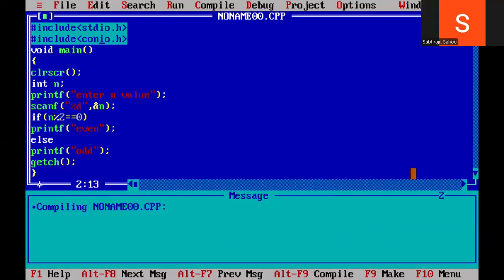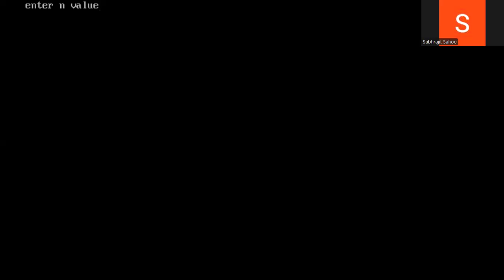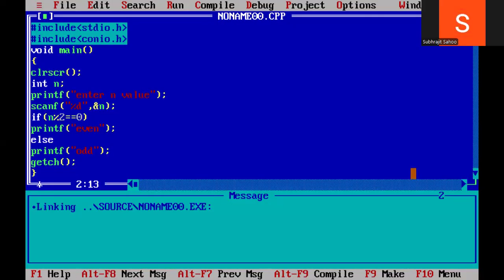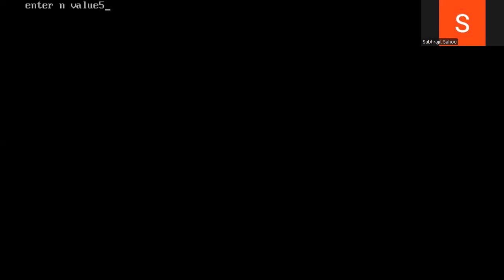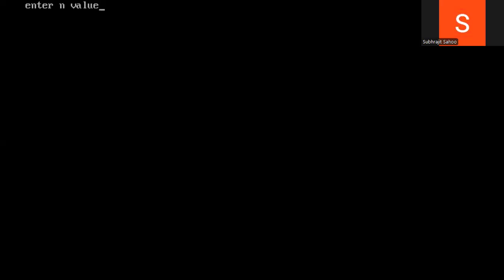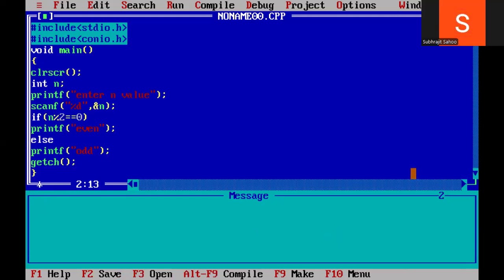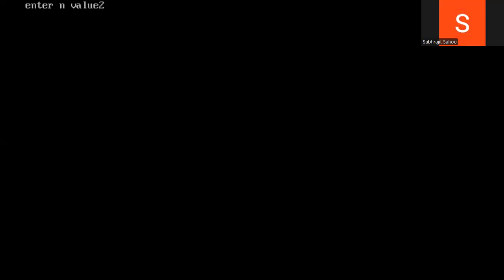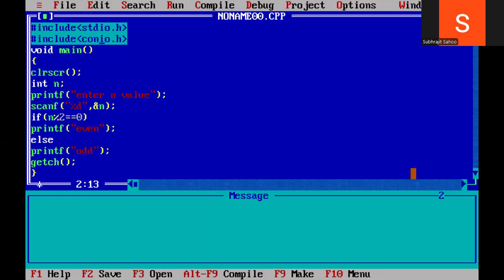Now no error. Control F9. It is asking to enter a value: 4. Even or not? Yes. Now once again, 5. Odd or not? Yes. Once again, 109, odd or not? Yes. Once again, 222, even or not? Yes. Perfectly working. But what is the HR question?